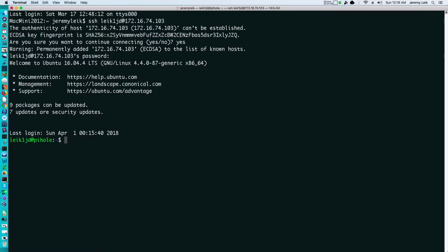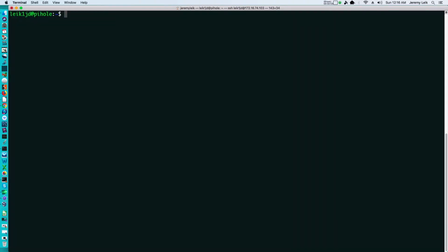Alright, and we're connected to our virtual machine. And we are on the PiHole virtual machine. Clear the screen, and we'll start installing PiHole.